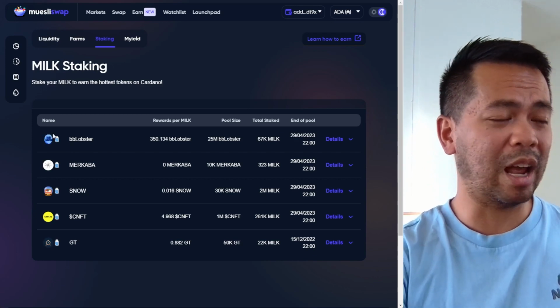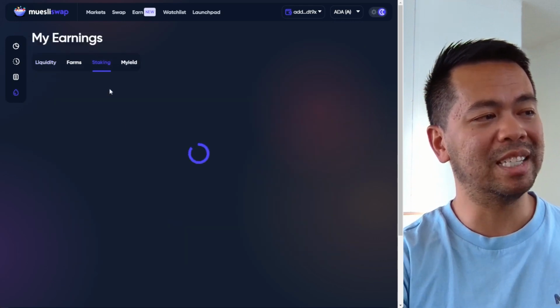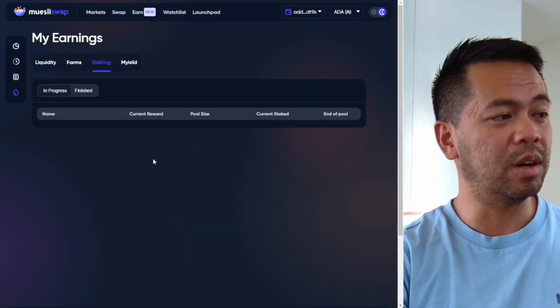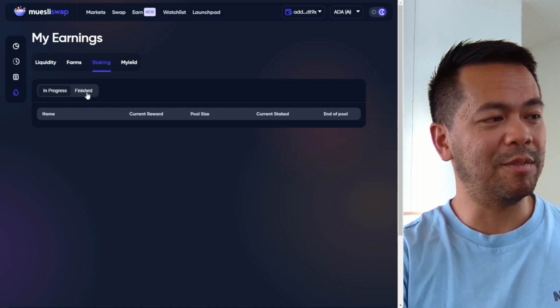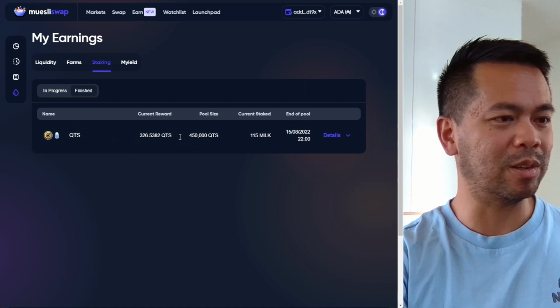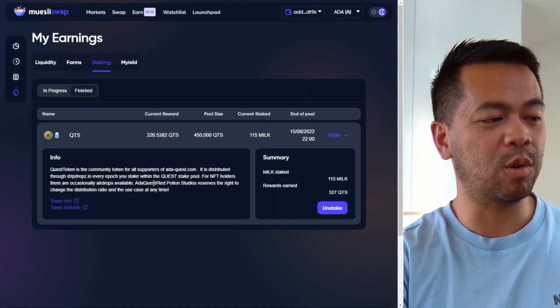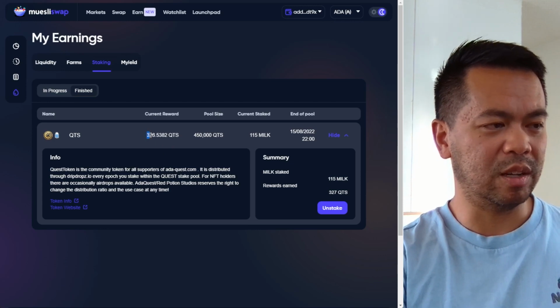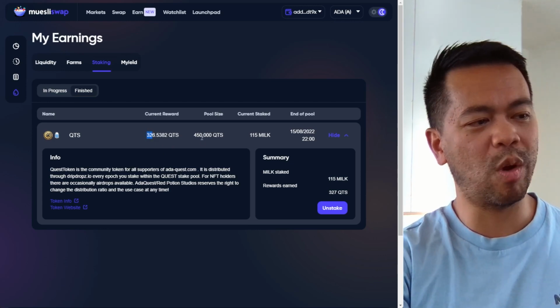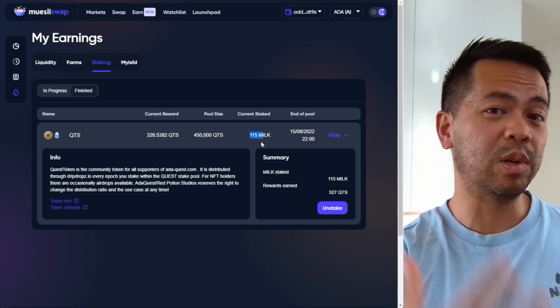So that's what I actually did a little while back. If you click on my earnings here and click on staking, you can see what I've staked for. In progress, I'm not staking for anything. And the finished ones here, I actually staked for Quest tokens. This is a little project that I like, the Quest token for their ADA Quest. And I managed to accumulate 326 Quest tokens from my 115 MYIELD. So that was just purely staking it there.